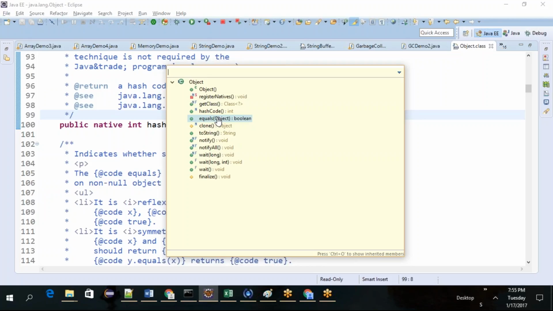Where did we use the equals method? Comparing two string objects. But is that the same equals method? No, we use the string class equals method. This is the object's equals method.